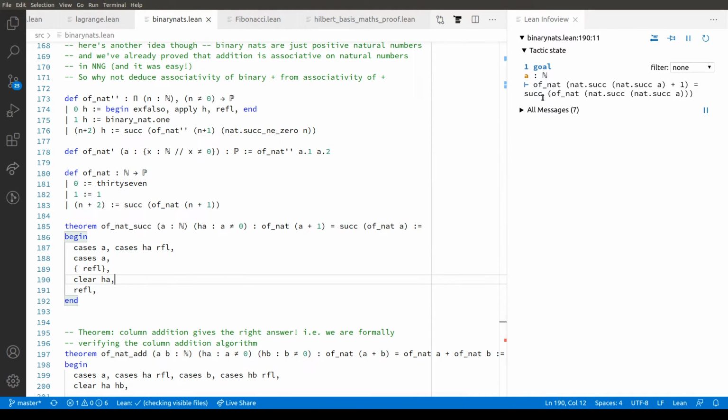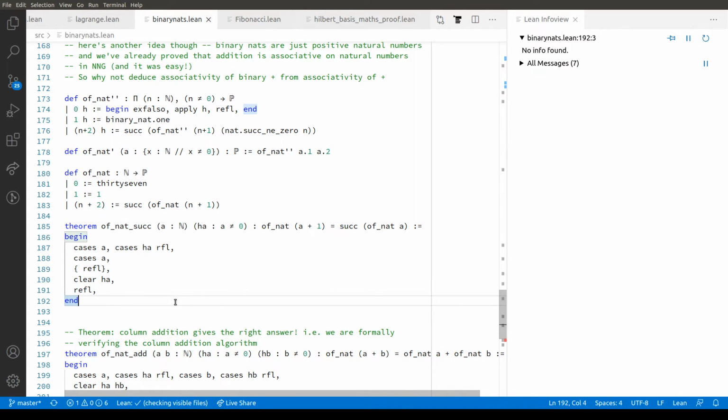The right-hand side is suck of, this says of nat of n plus, of nat of A plus 2. So it's suck of nat n plus 1. Oh wow. I'm still slightly surprised that this works. Anyway, there's the mysteries of computers. So now I think maybe we're ready.